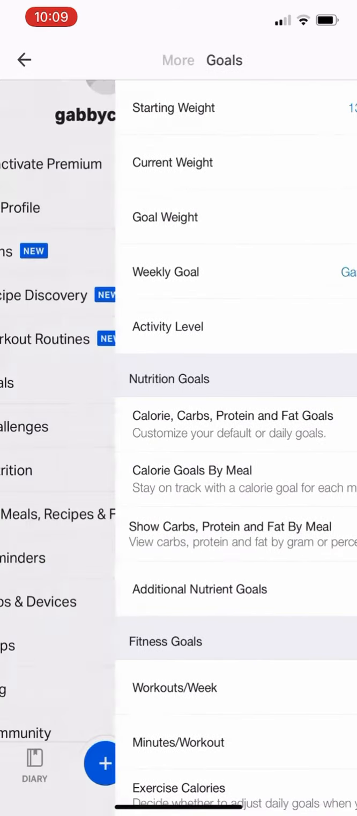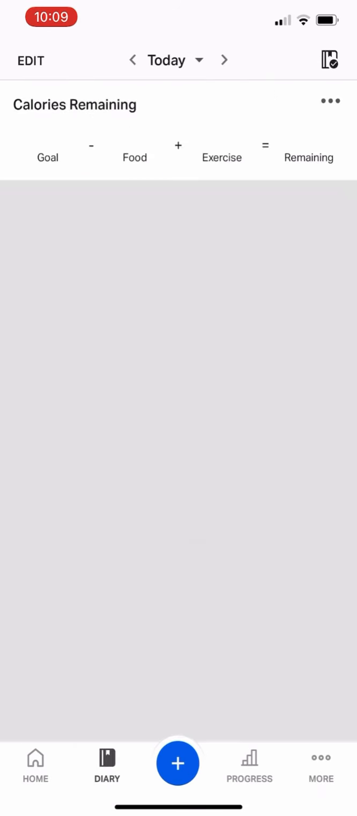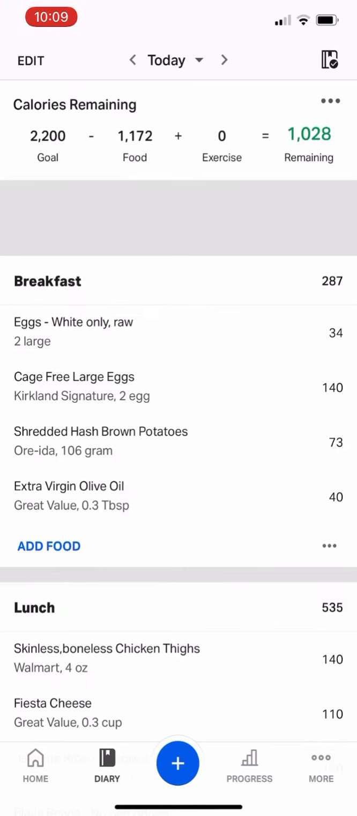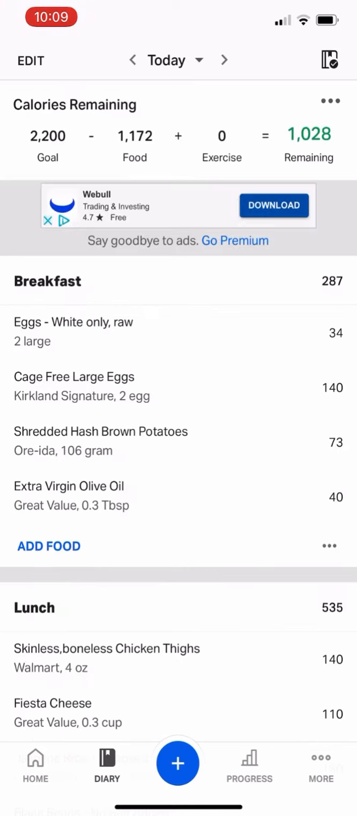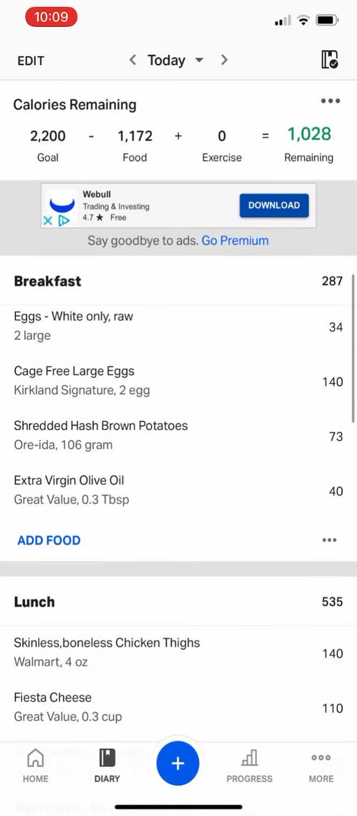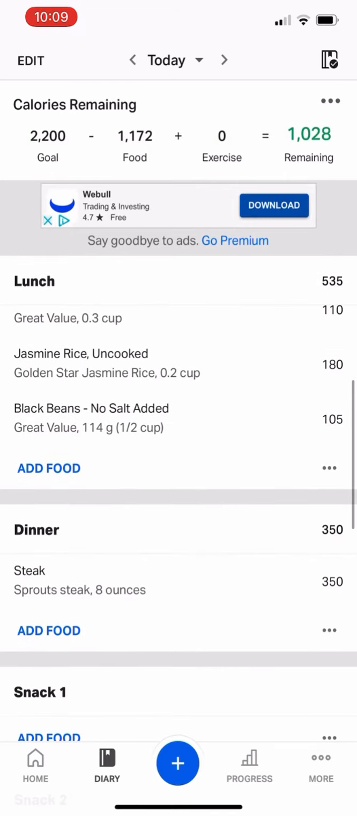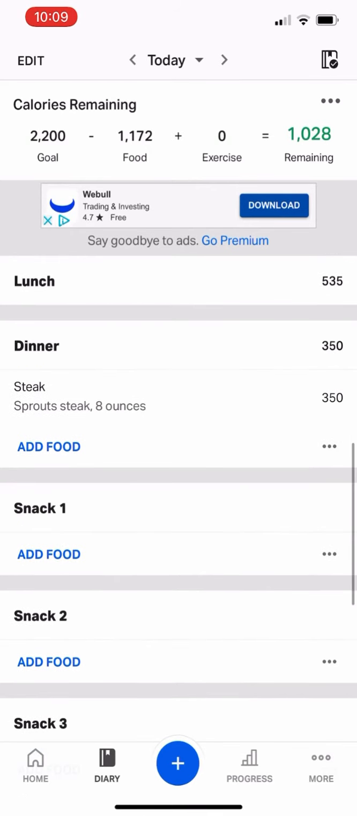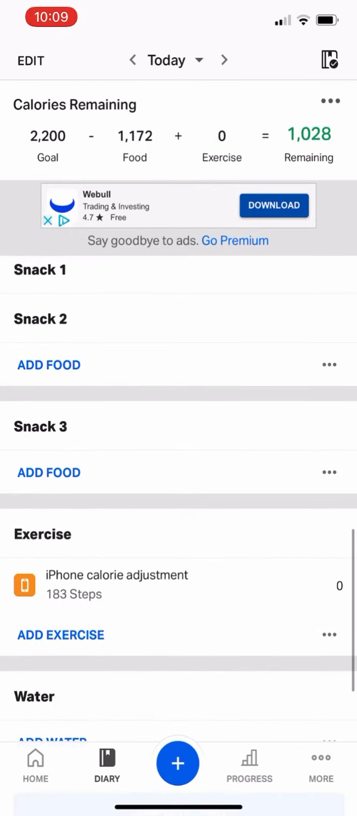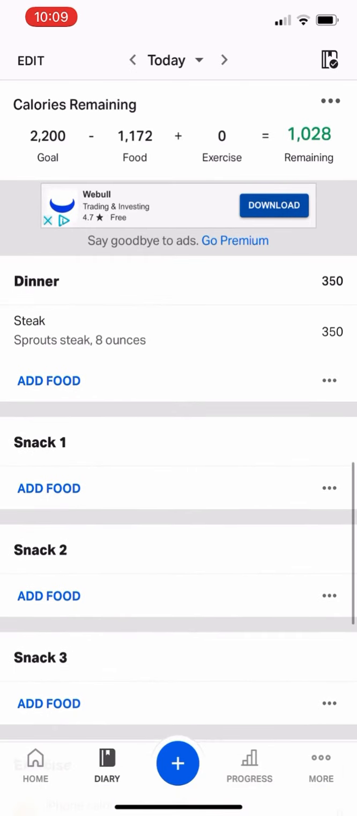So once you're done with that, you can go to where it says Diary. This is where you're going to input all your meals, so breakfast, lunch, and dinner. For example, for breakfast I had 2 egg whites, 2 eggs, hash browns, and then olive oil. So you can add whatever you're going to eat for your main meals and also for snacks, if you include some snacks.